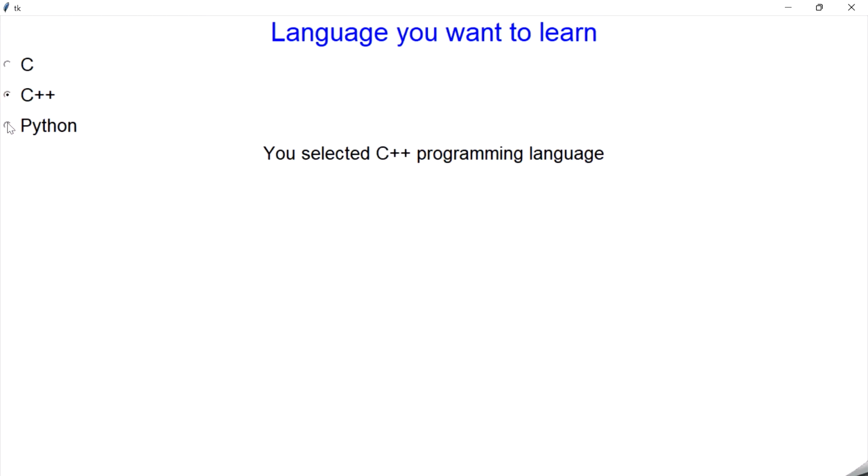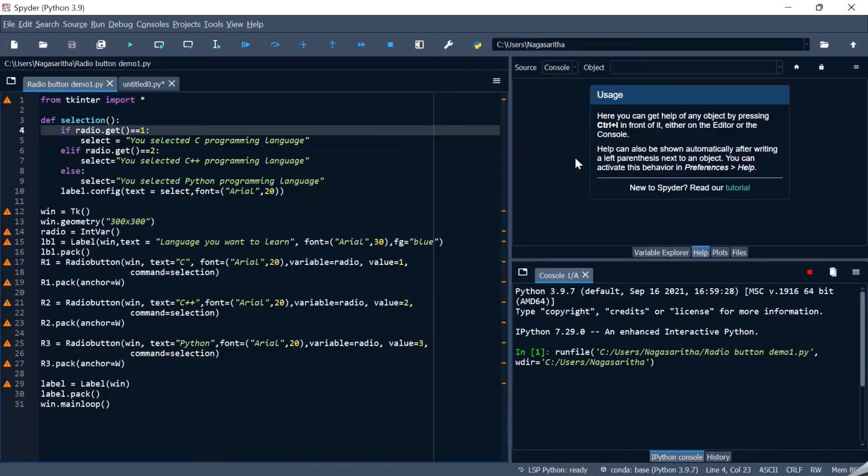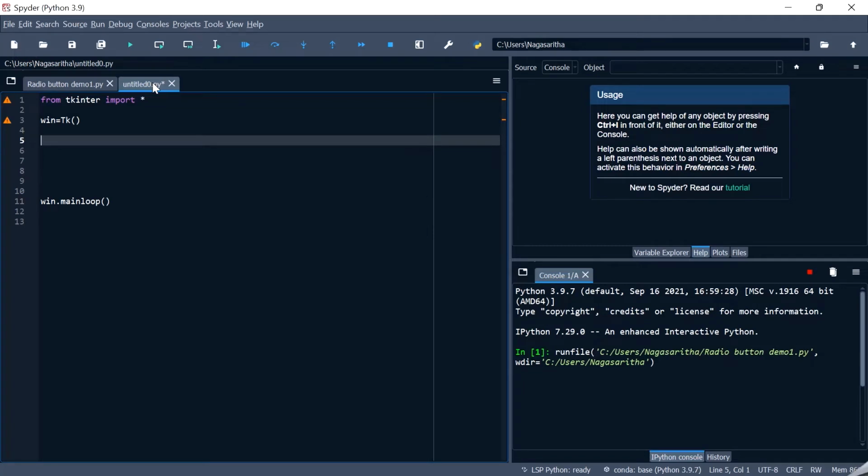In check button, we could select more than one option, but in radio button, we can select only one particular option. So this particular thing, language you want to learn, is a label widget. This is the radio button, and this is again a label widget. So now let's code it and see how it works. Initially, let me say win is equal to Tk, win.geometry 300 pixels by 300 pixels.